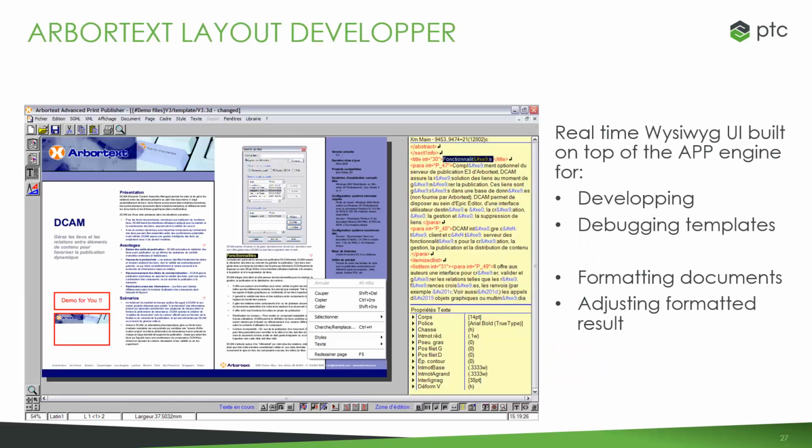For defining all these rules and many more, and fine-tuning the typography, there is a tool named Arbortext Layout Developer. Arbortext Layout Developer is a user interface built on top of the APP formatting engine we've discussed, which is available in Arbortext Publishing Engine. Arbortext Layout Developer is a professional tool for developing and debugging the templates. Then the templates can be used in the publishing engine, or of course they can be used in Arbortext Layout Developer itself for publishing documents based on the template.